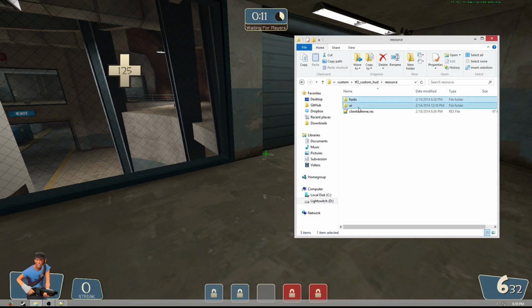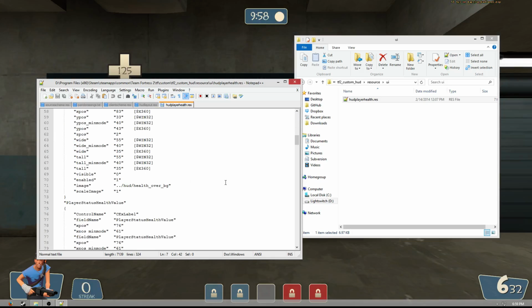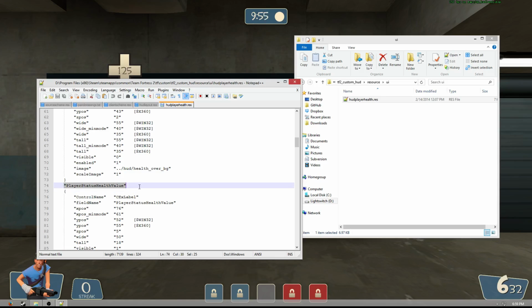And as you guys will remember, the file that controls player health is called HUD player health within our resource UI folder. So we'll open this guy back up, and again, we're going to explain more of this later, but for now, let's just scroll down to the thing called player status health value. And that corresponds with that little number in the center of the cross.